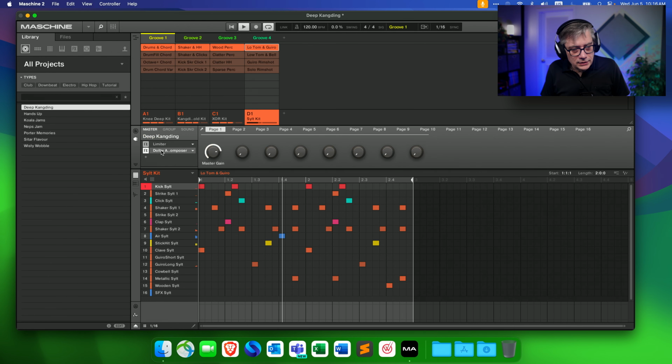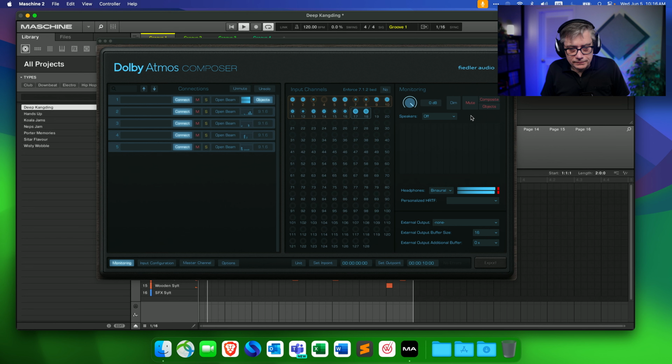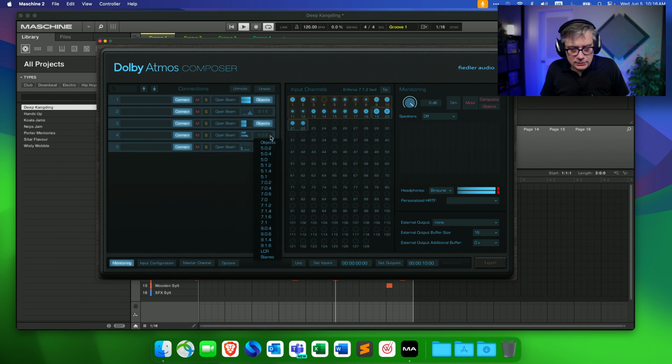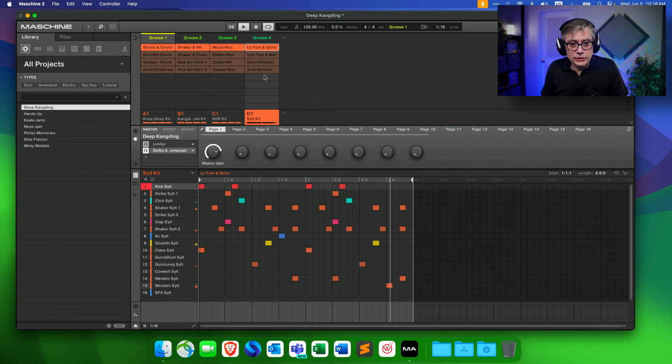So let's go into the master and open up the Dolby Atmos Composer again. Now for the remaining 3 I'm simply going to switch them over to objects. Oopsie, I didn't want to do that, so that's an object. And that's how we can turn a project in Maschine, or a session in Maschine, into a Dolby Atmos session. And obviously we can now do everything that we can do in Maschine. We can use the hardware controller in order to control the position of those objects and everything else.